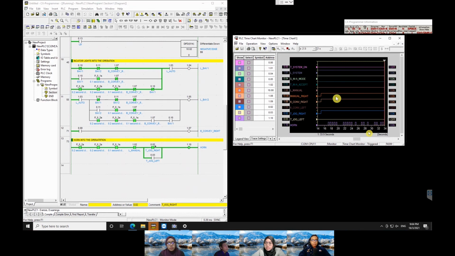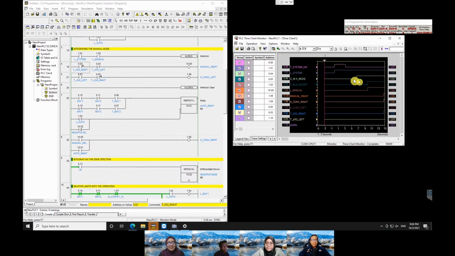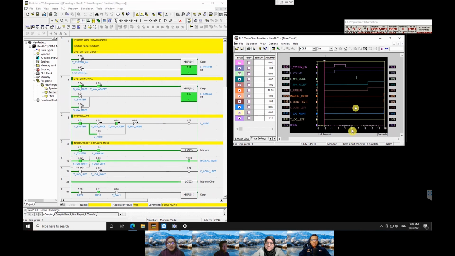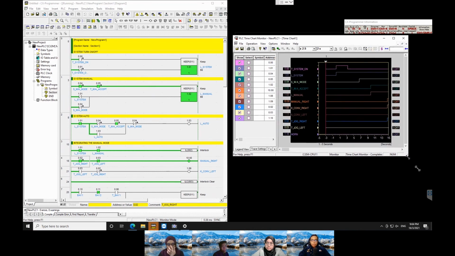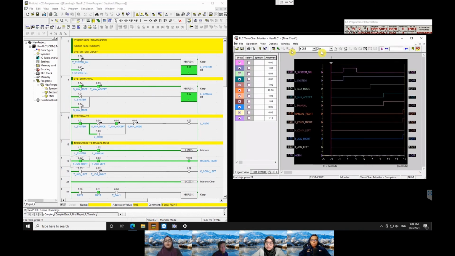Can you stop the timing diagram, Yusri? The timing diagram is stopped automatically. Okay, now the timing diagram is stopped. So I would like Umu to explain about the timing diagram.